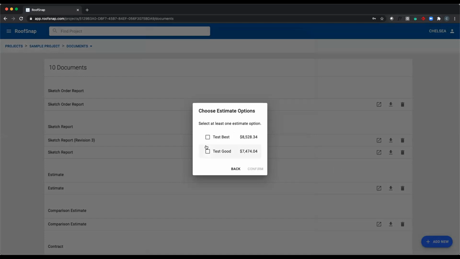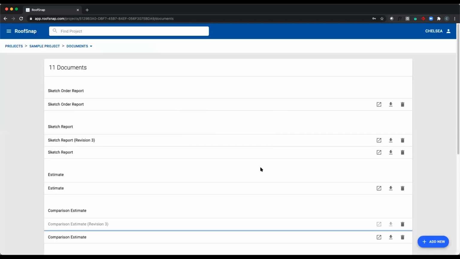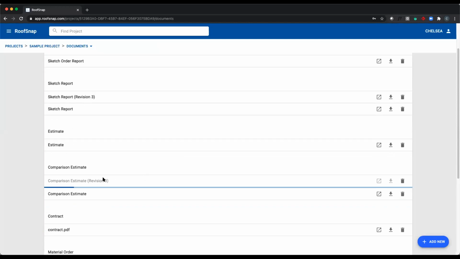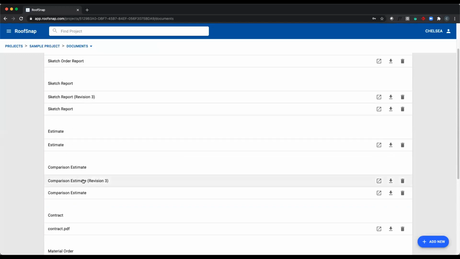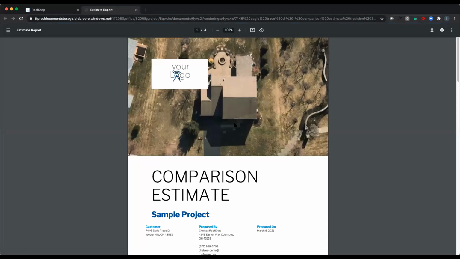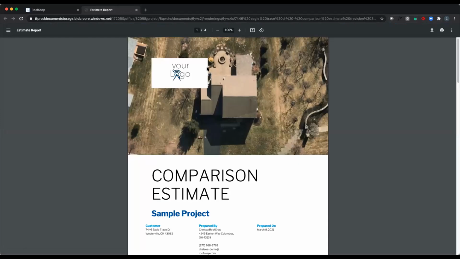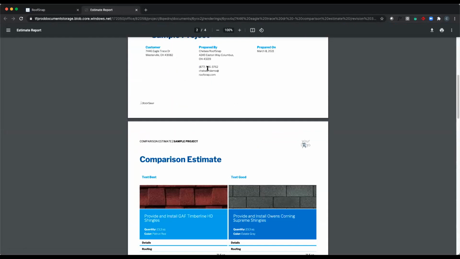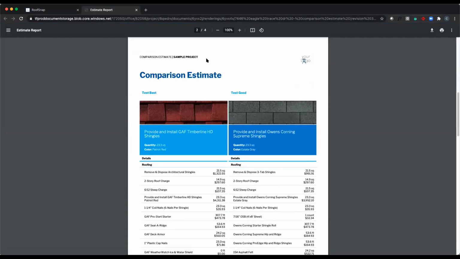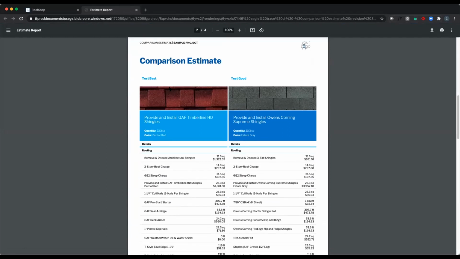So I'm going to generate this one here. We've got our 2 options, select from which options you want. That's going to generate our comparison estimate PDF. Again, of course, your logo would be there at the top to brand your documents. And this is a quick example of what a comparison estimate would be.